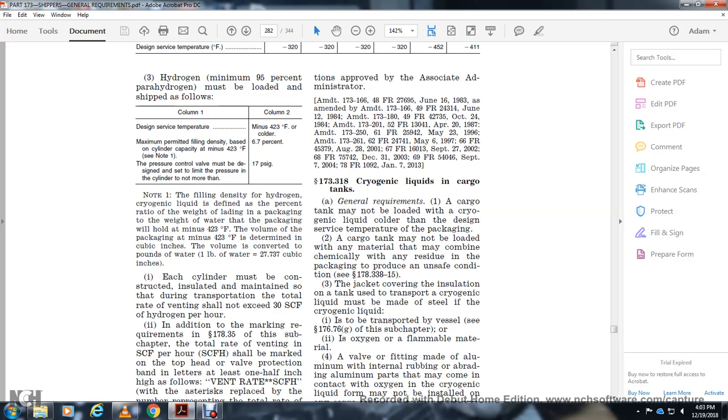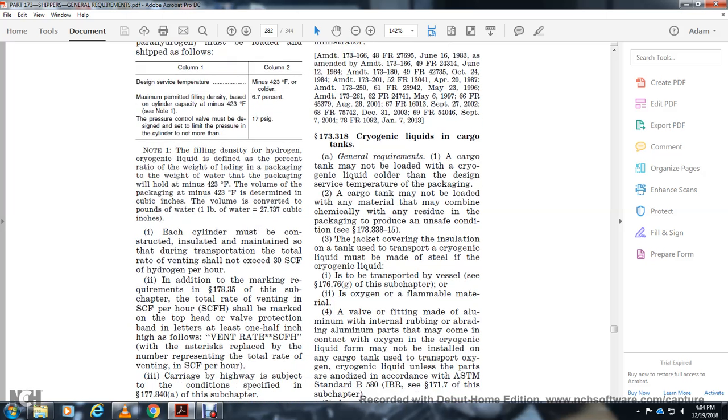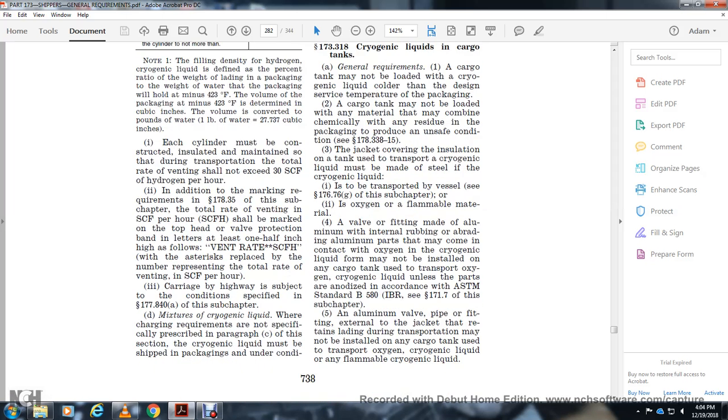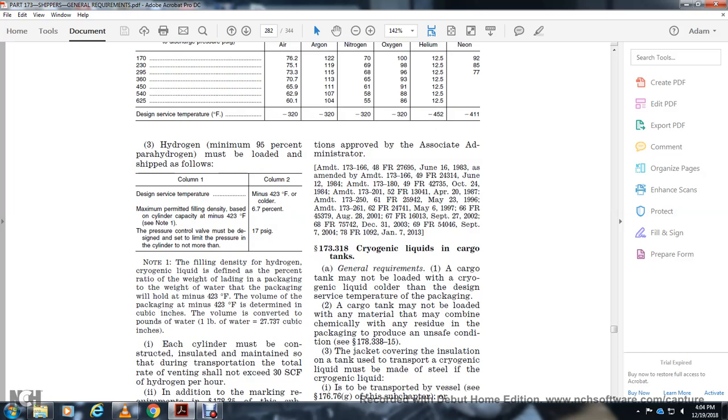Should be marked at the top of the head valve, protecting the lead with at least 1/2 inch for the valve vent rate in SCF, the asterisk rate that will play with the number of reps with the only rate in SCF per hour. Okay. Carriage by highway and subject conditions specified in 178.840A of the subchapter. Make sure the cryogenic liquid charging requirement is specified in paragraph B and prescribed in paragraph C of this section. The cryogenic liquid must be shipped within packaging under the conditions of the approved associated administrator.